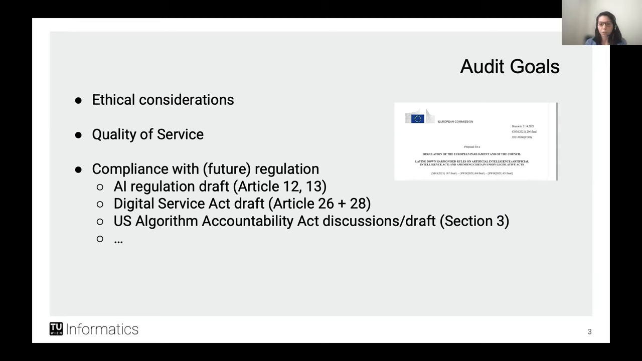Notable articles would be Article 12, which is record keeping, or also Article 13, which is transparency and provision of information to users. This is not an exhaustive list, but the most applicable ones for now for auditability. And also the Digital Services Act, which is more focused on online services and especially the very large online platforms. They also mention audits for risk assessment and that they should regularly be subject to such an independent audit to check their functioning, for example.